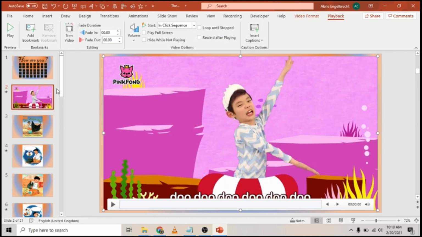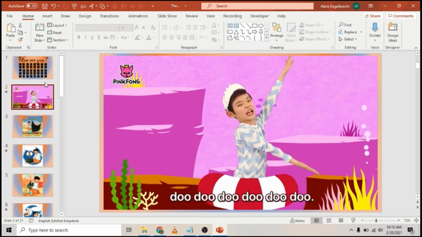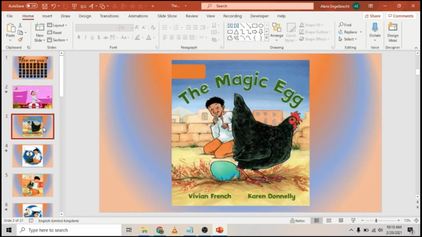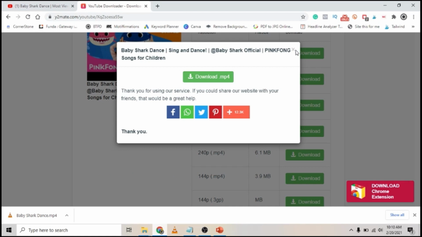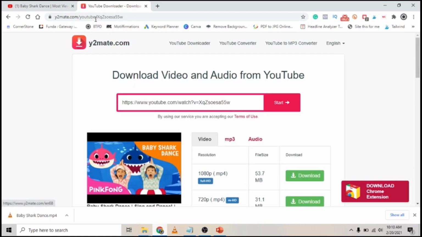So you can start your lesson with a song of your choice. From there, you can go straight into the lesson. So that's y2mate.com. Very good tool. I use this a lot. Let's see what the next one is.